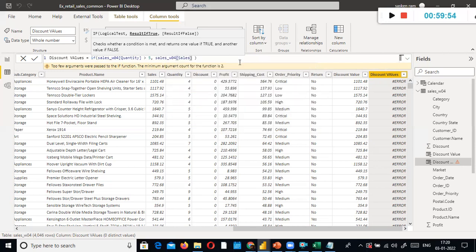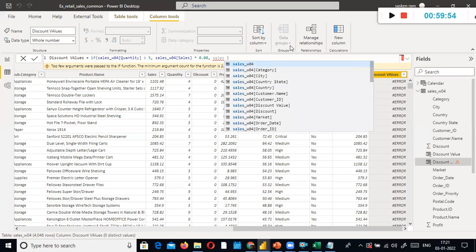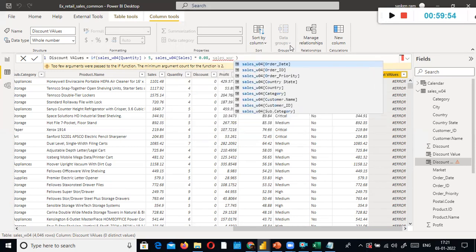Look here, sales times 0.08, an 8% discount I'm going to give on the sales, comma, otherwise. See, only if the condition is true, right? Those people who have purchased more than 5, I'm going to give the discount. If the condition is not true, I'm going to leave it as it is. So I'm not going to give any discount.